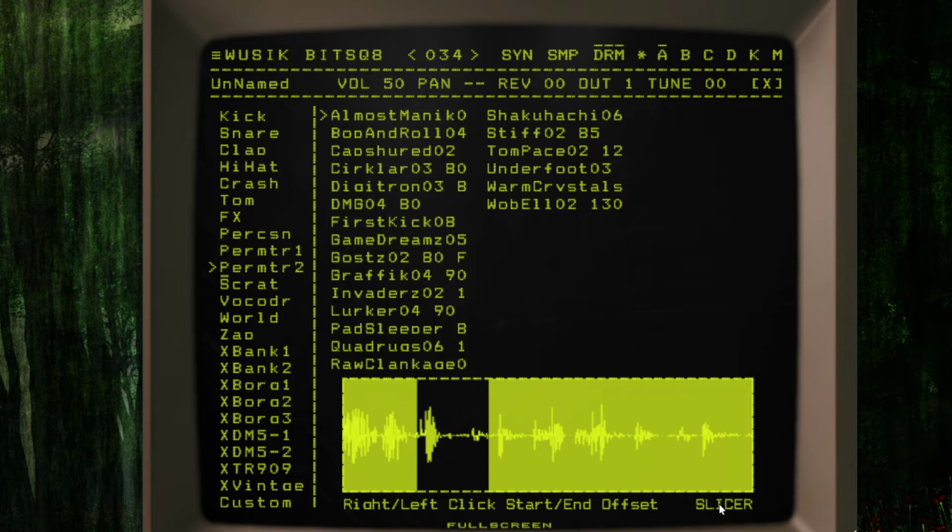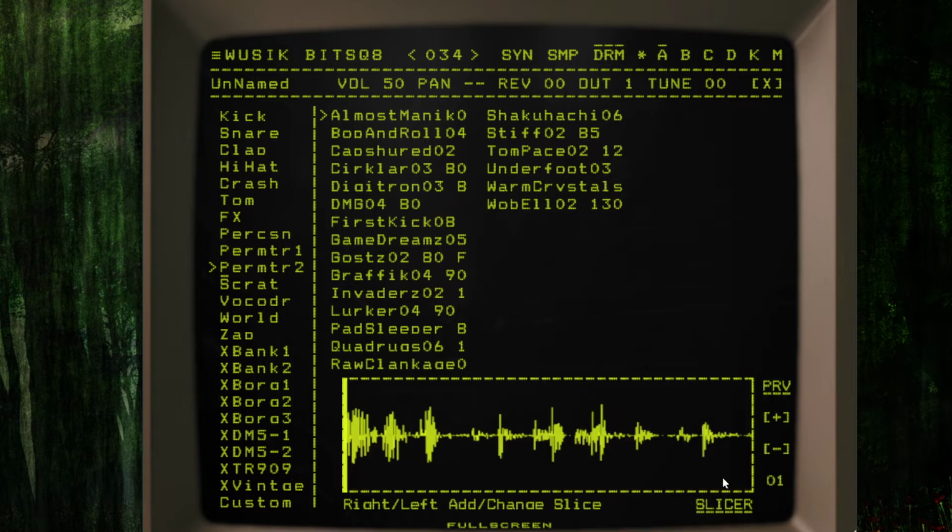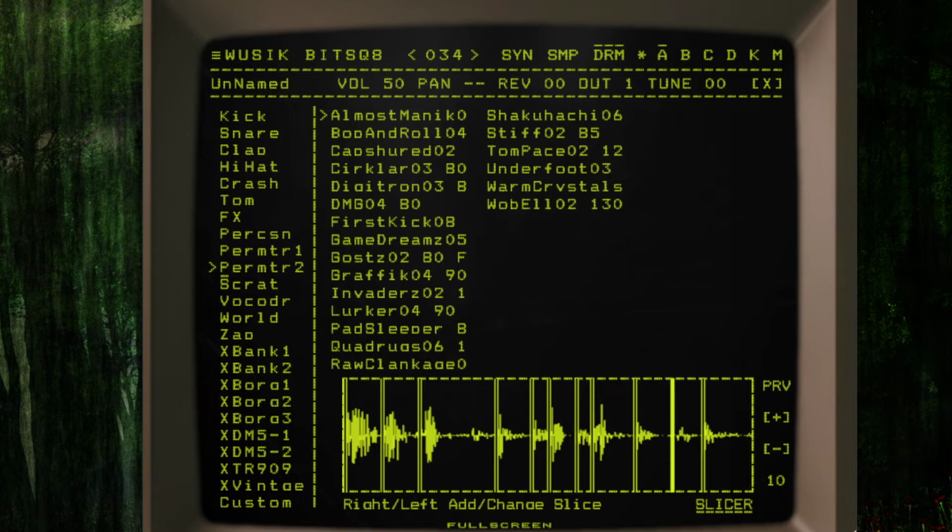Or I can use the slicer to add multiple slice points. So let's click here on preview. I'm going to disable preview. And I already have the first slice here on the left. And with the right click, I can add a slice where I want the slice to be. So let's say I want all the slices in here. I'm just right clicking. Now I can select preview.